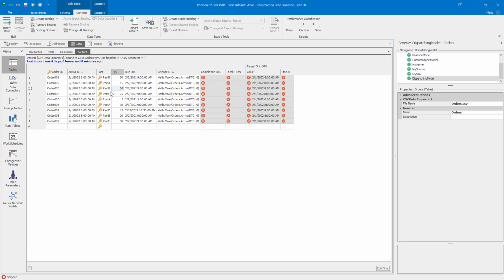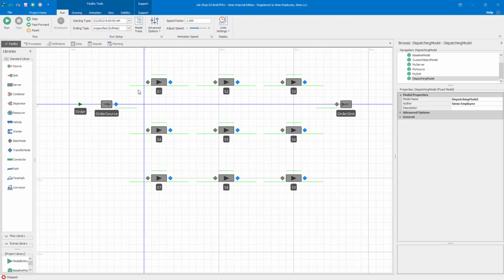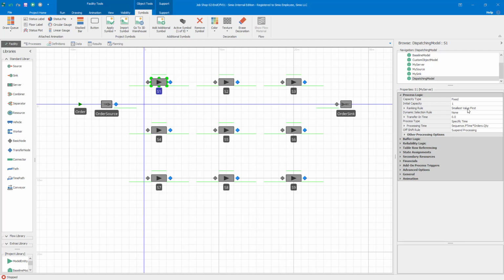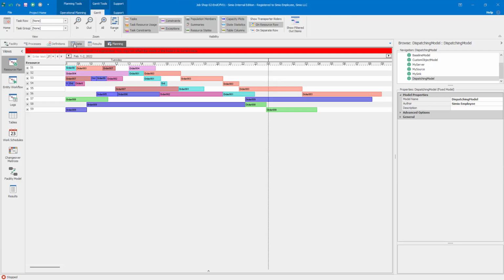And so if I go back and run my model right now, with these set to shortest processing time, then what I would expect to happen, oops, in my planning tab, let me go back, sorry about that.